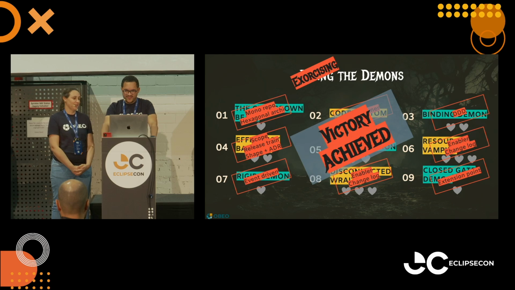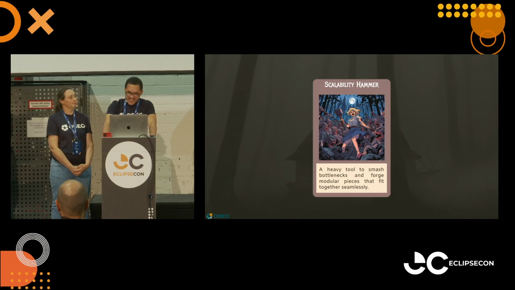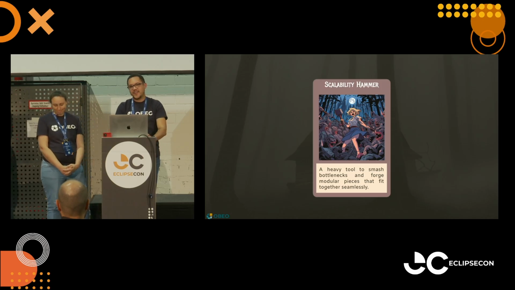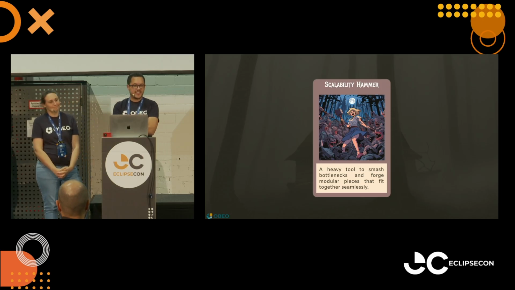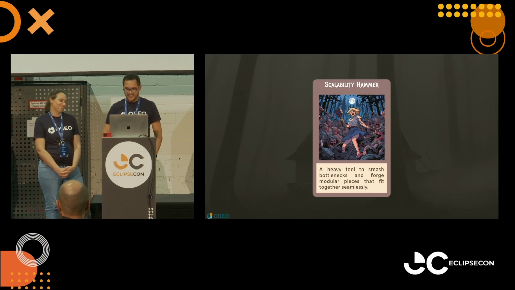Yeah. So I think we can all agree that this is a clear-cut victory. Yeah, but it's not quite a complete victory. We still have a few challenges to overcome and a tool we haven't fully utilized yet. The scalability hammer. While we haven't achieved parity in software performance, we've seen great improvement in team scalability. We still have some work to do on the software performance side.